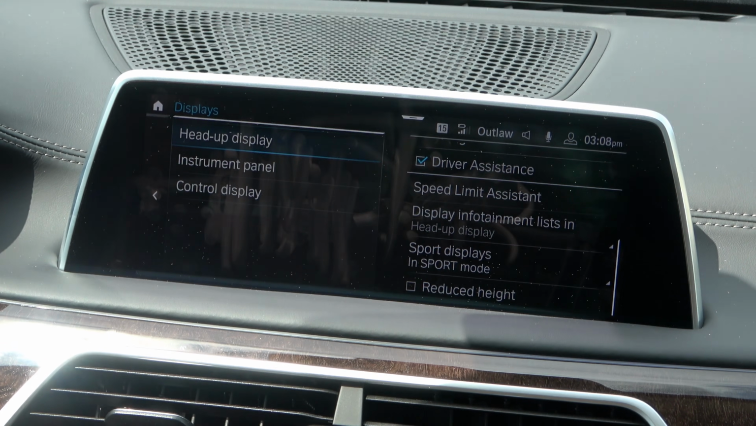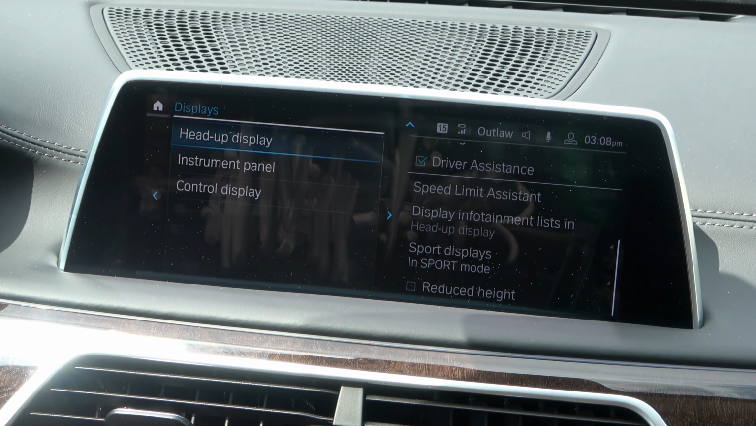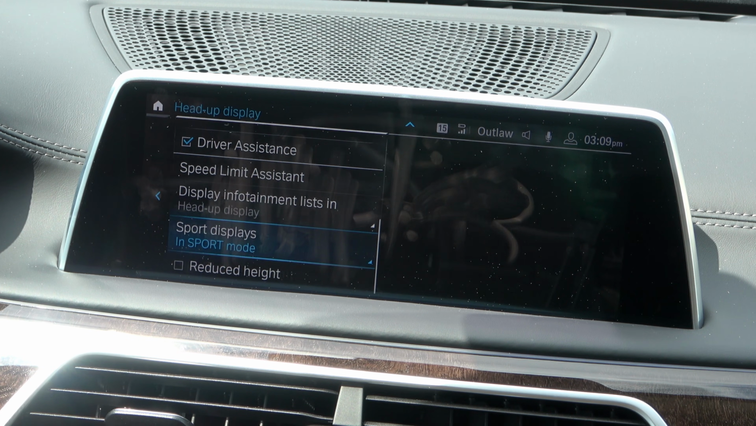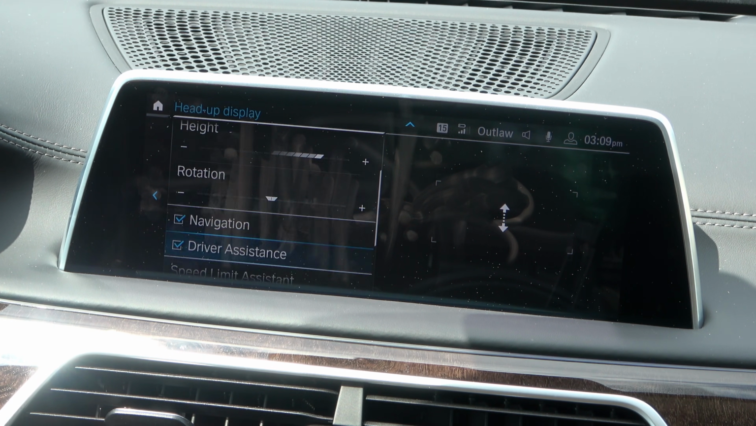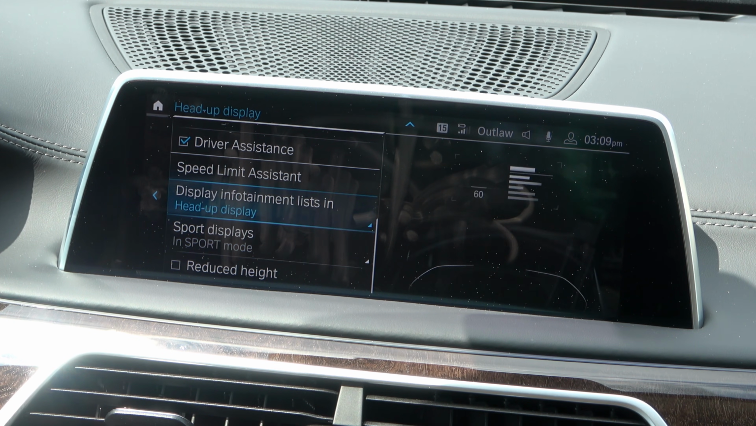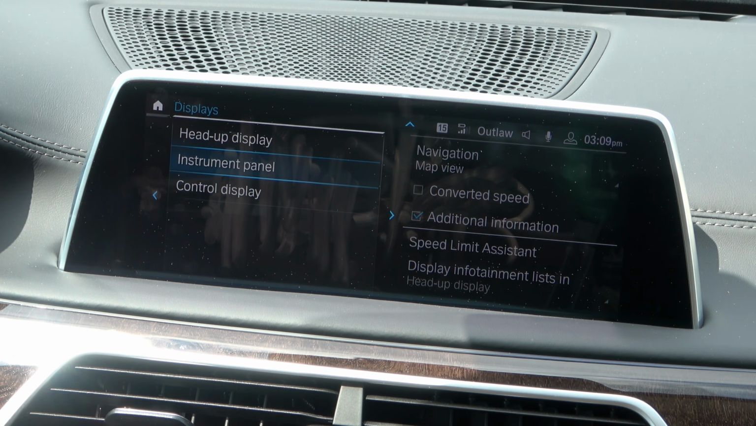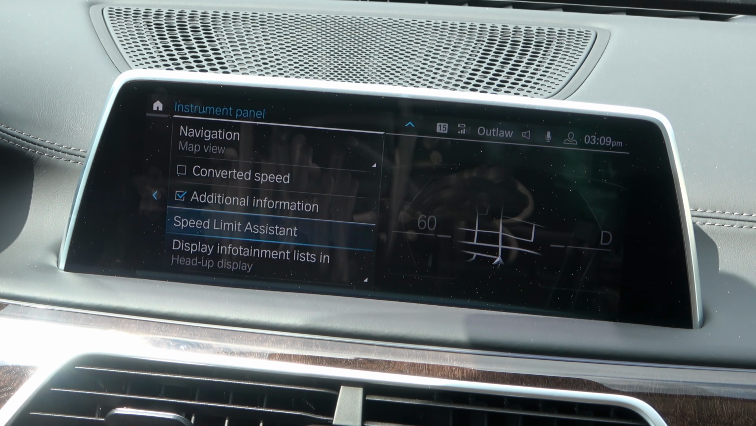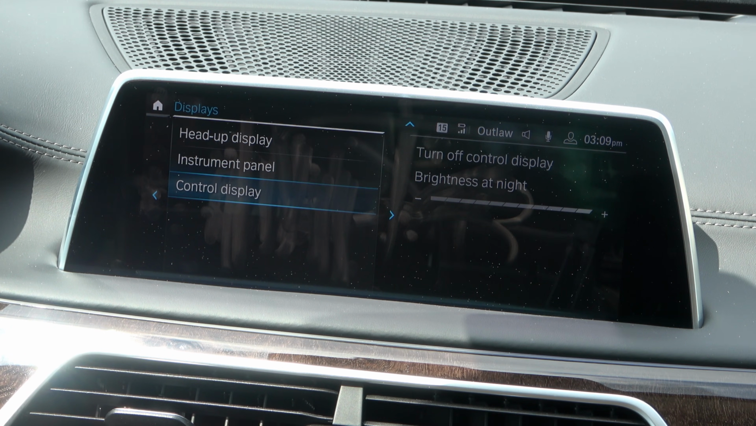You can also swipe over here and hit these displays. This is where all three of our displays will be located. So we can click on head-up display, jump over here. This is where you can do all the adjustments for the head-up display. So we can grab this, make it brighter, grab this, raise it up a little higher, and also choose what types of information we want displayed on it. We can do the same thing for the instrument panel, so right in our main display, and then we can also do that for this main display in the middle.